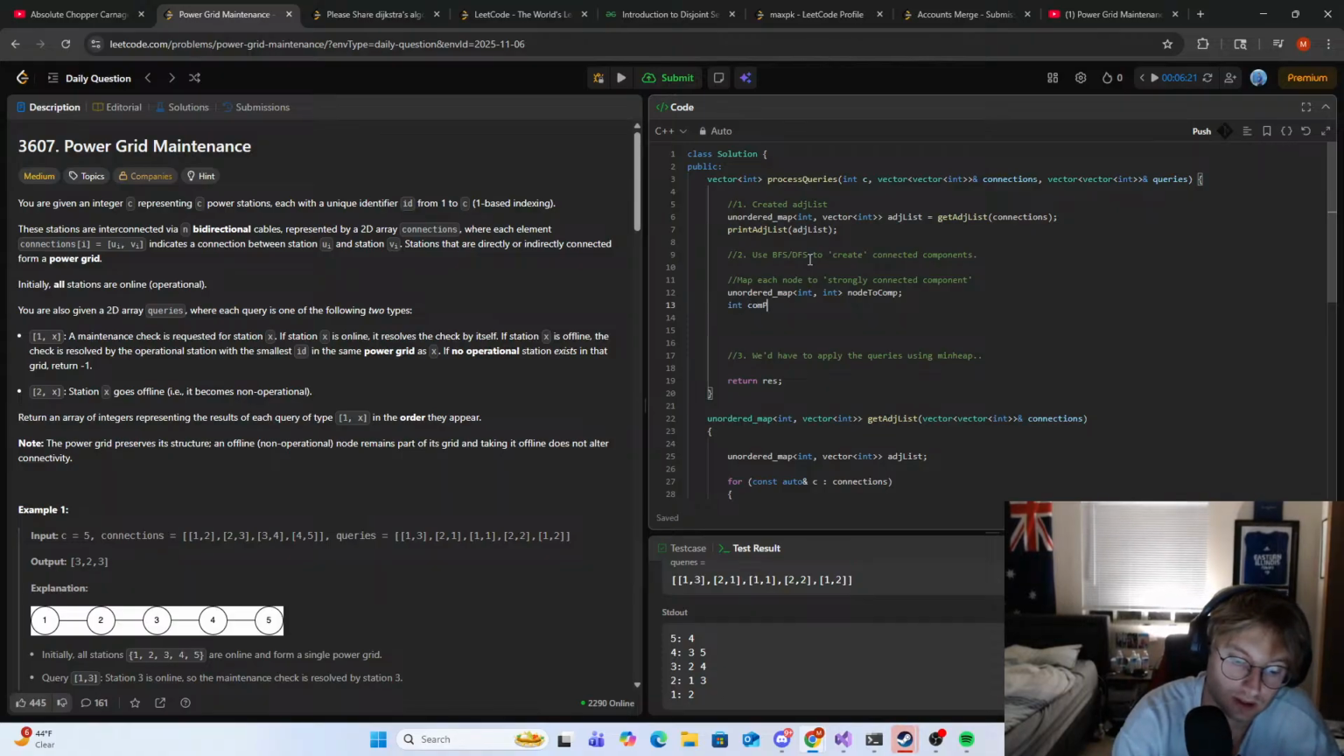So we probably need some composition ID. Let's do comp ID is equal to 1, right? Comp ID, oh, we can start from 0.